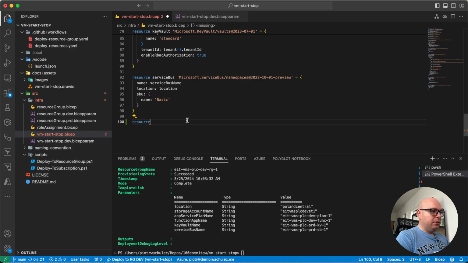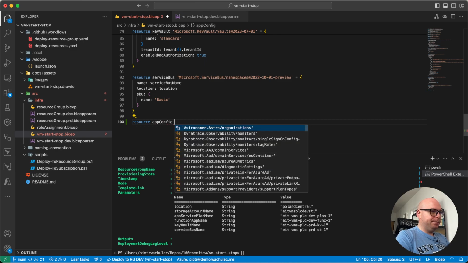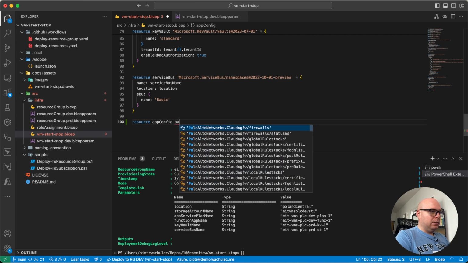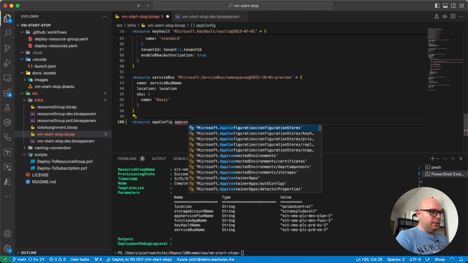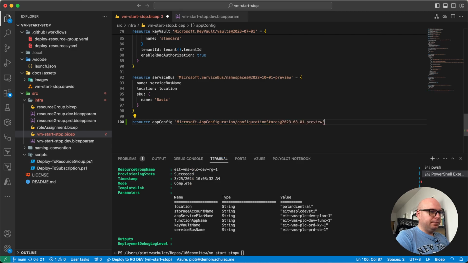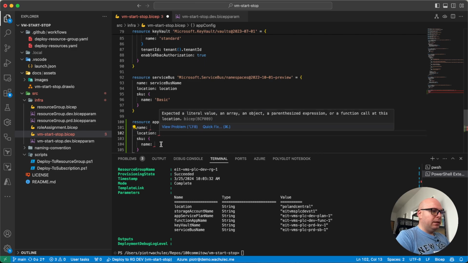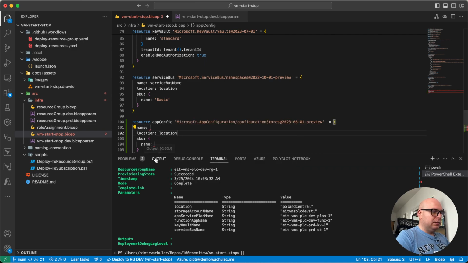So I will get back to my terminal. Resource app configuration. Required properties: SKU.